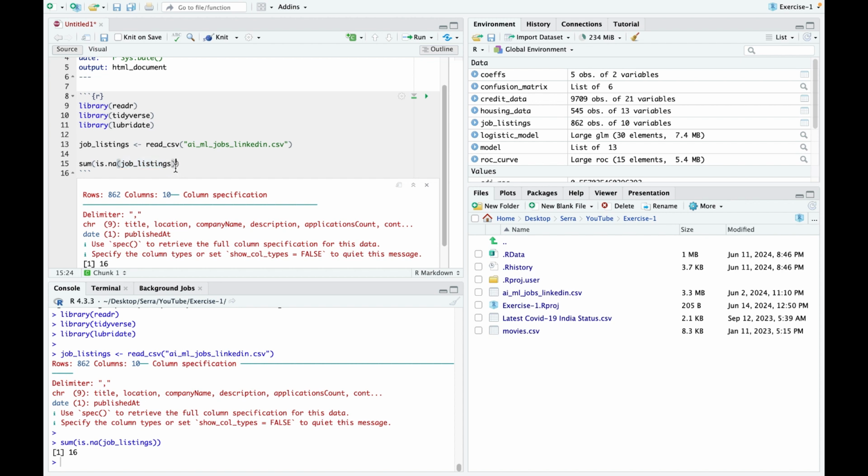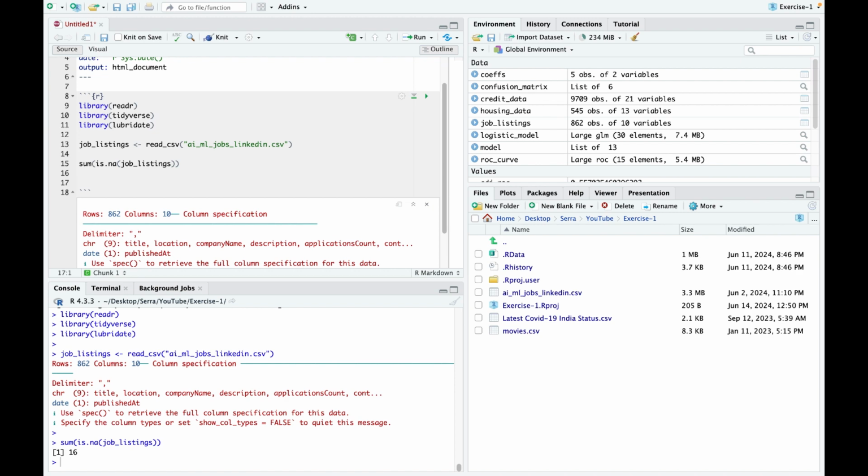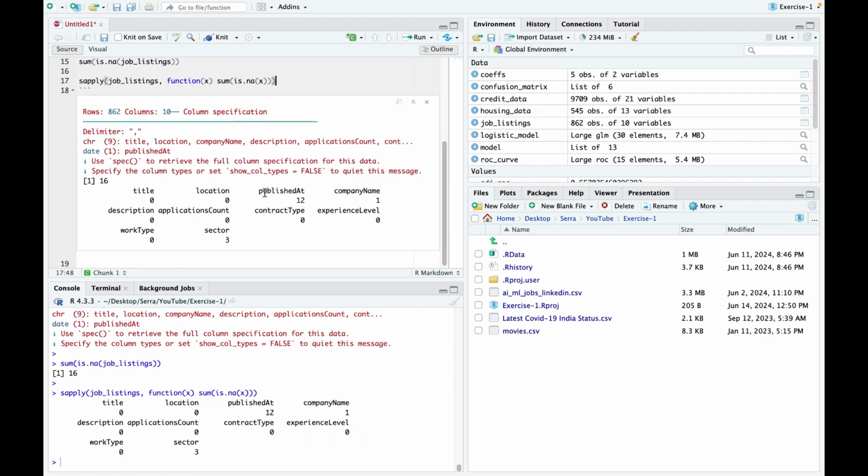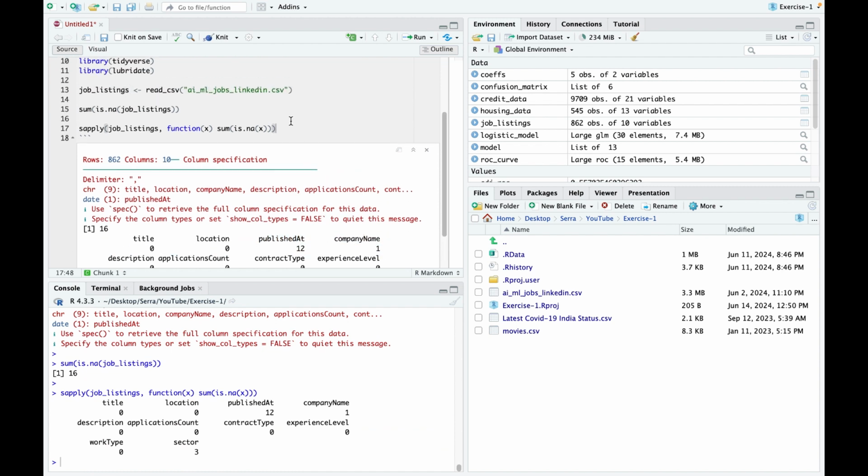But I'll also show you how to look at the NAs by column, because for that we are using another function, and that is sapply. For that we first write the dataset, job listings, and then the function, which in our case is again sum(is.na). So this applies the function to the job listings so that we can see the columns with the NAs. As you can see, published at has 12 NAs, sector 3, and company name 1. You can use sapply for this.